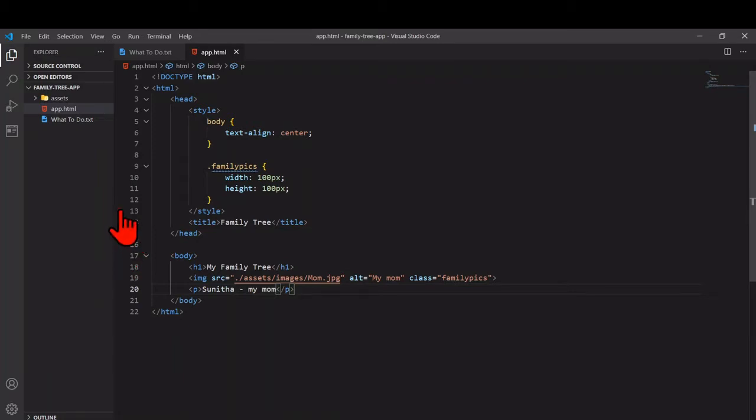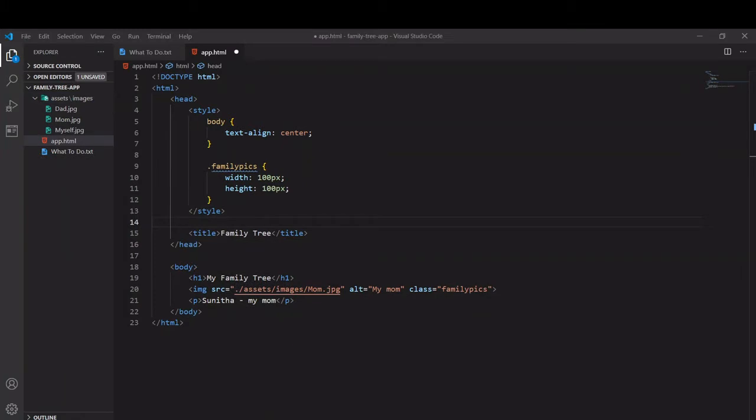First, let's add my mom's, my dad's, and my own pictures. We have added the pictures, but a small direction before we add those pictures: I want to teach you how we can add an icon in the tab next to the title.